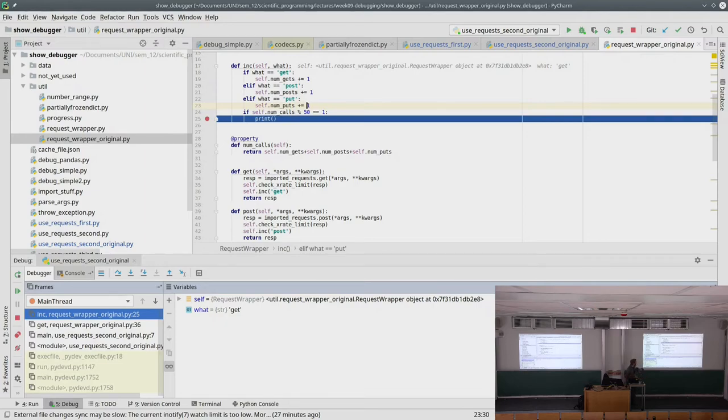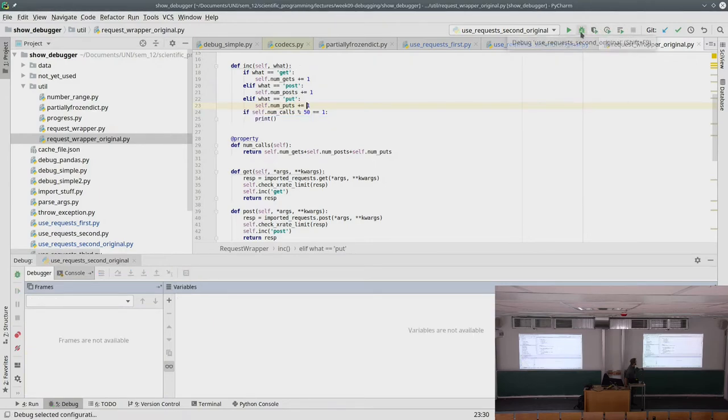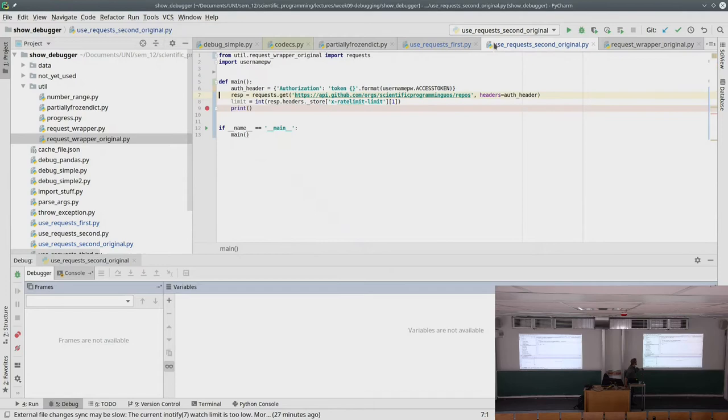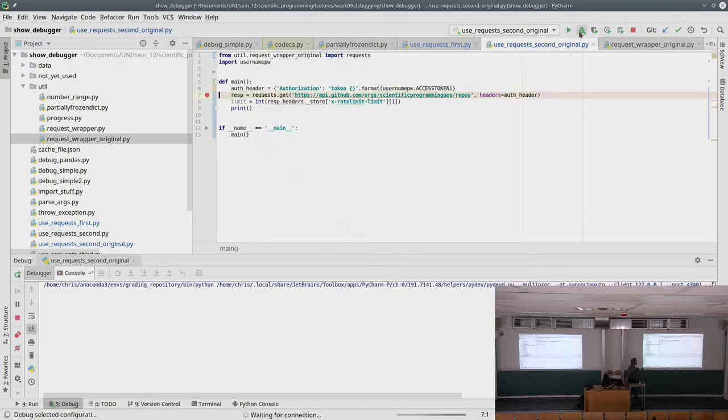Let's remove it. I just wanted to show you how to look where in your code you are. But let's not have this breakpoint here at the print, but let's make another breakpoint here where we actually call the get.